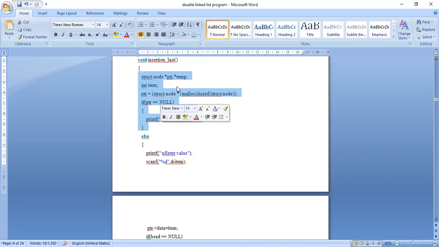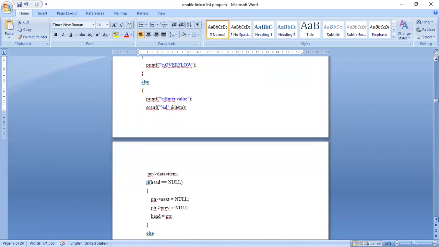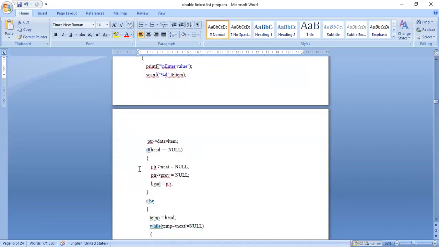So first is struct node, temp pointer is equal to malloc of size of node. That means one node will be created. Next, if pointer is equal to null, else, you can see enter value, pointer of data. Next, if there are no nodes in the linked list, then our node will become the first and last node. So that's why it is like this.